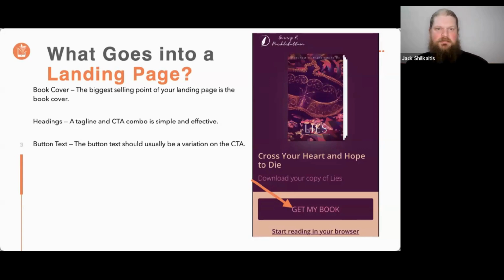That essentially that second heading and the button text are the call to action. They're both the same call to action. What do you want them to do? You want them to get the book. In this case, it's a free book, right? So we want them to download it, right? Really, we want them to join our mailing list. We might not want to come out and say, join my mailing list. No, we want them to download the book, right? Download your copy of the book. And then we have the button there, get my book.